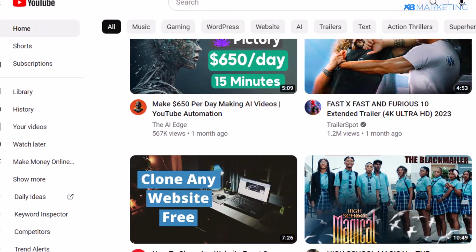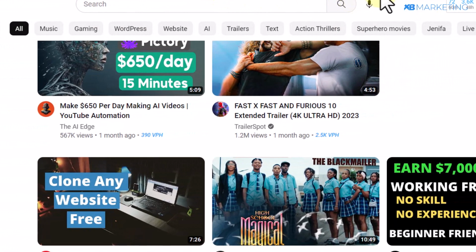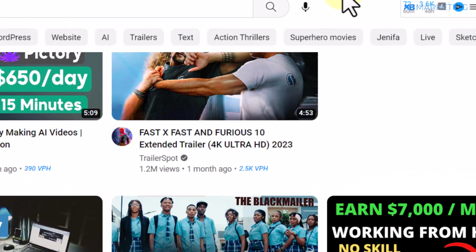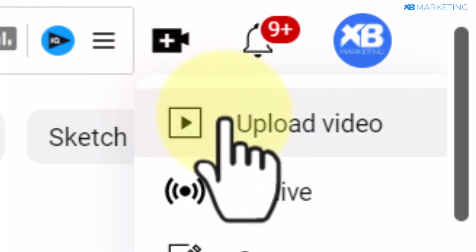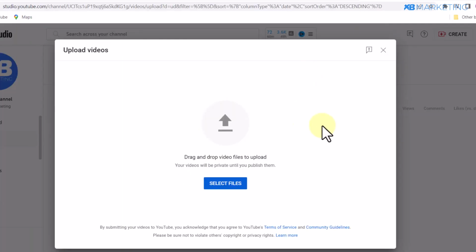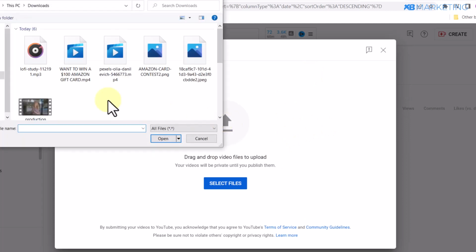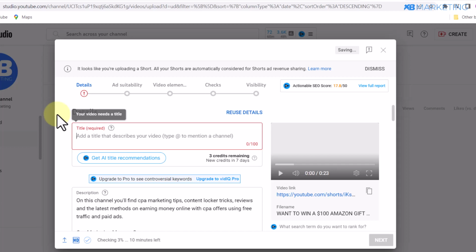So now what you want to do next is go to youtube.com and create a YouTube channel and give that channel a name. Once you've created a YouTube channel, which is absolutely free, all you need to do is click on this create button and click on upload video. Once you come over to this section, click here and upload the video. Once the video is uploaded, you want to give the video a title.